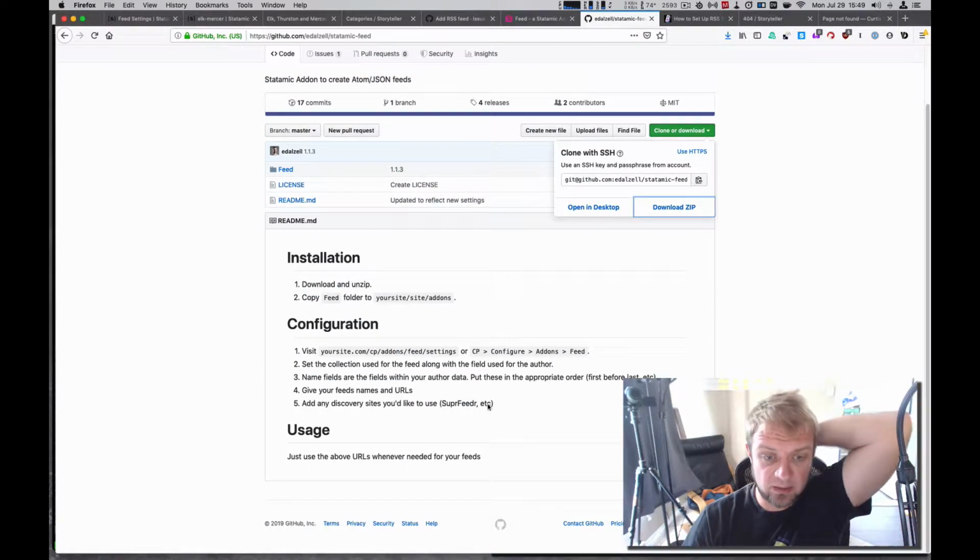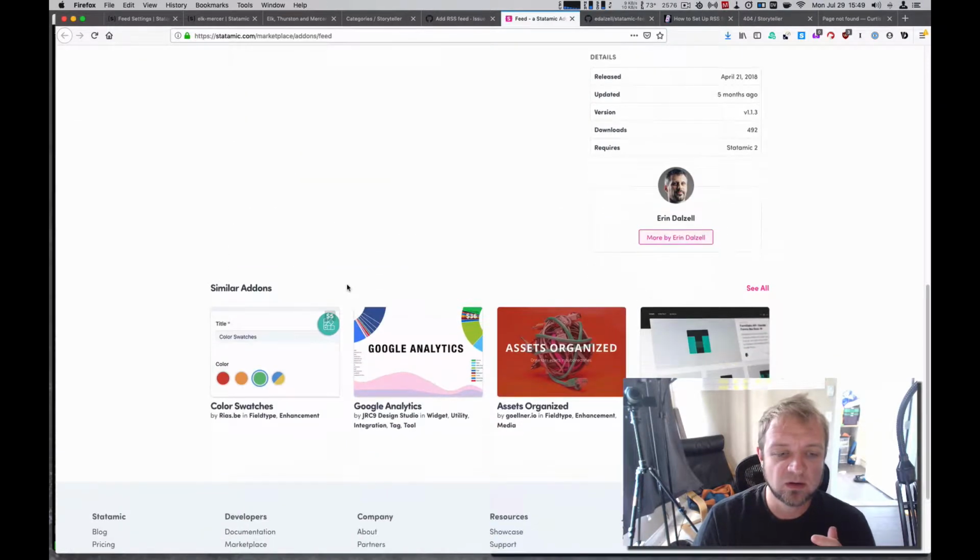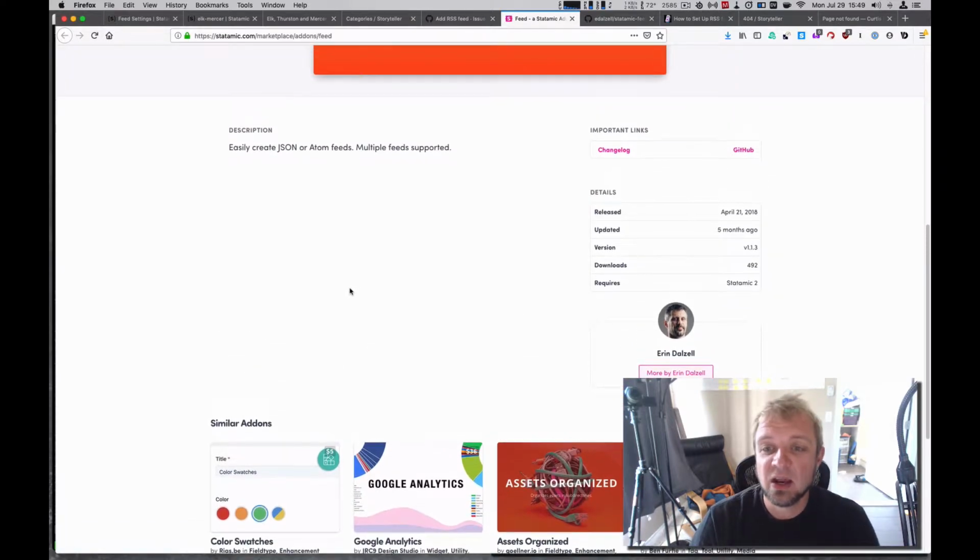Okay, name the field. The name fields are the fields within your author data. Please put these in appropriate order, first before last. Give your feeds names and URLs. Add any discovery sites you'd like to use. Just use the above URLs whenever you need feeds. What does this say? I usually create JSON. It doesn't. Okay, no documentation.